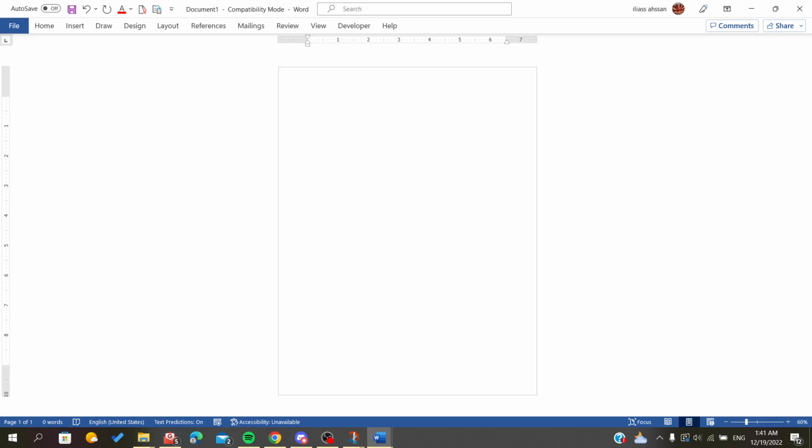So the first step that you have to do is to open your Microsoft Office Word software or application. After that, follow these simple steps. So there are two methods to keep your ribbon visible.